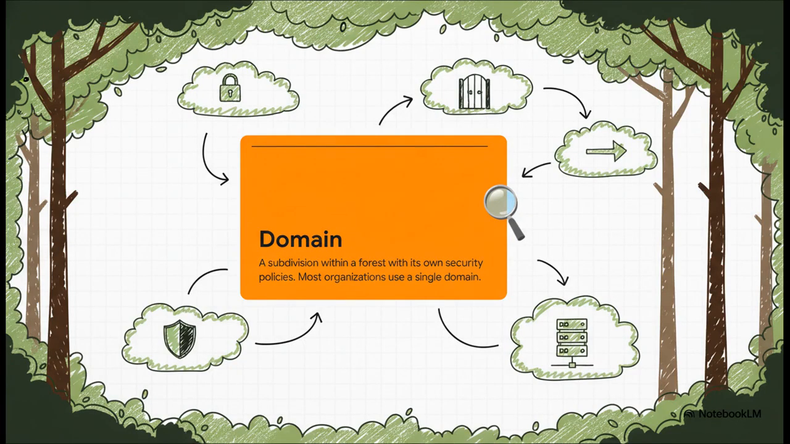Now, inside that forest, you have domains. A domain is your main administrative and security boundary. It's where you'll set your security policies, and honestly, for most companies, a single domain inside their forest is all they're ever going to need.